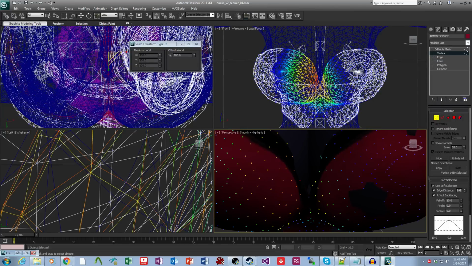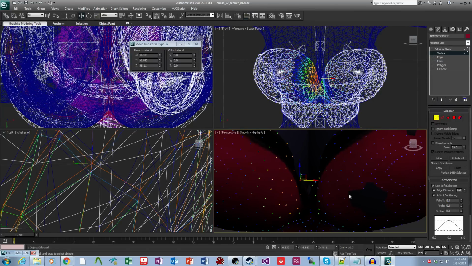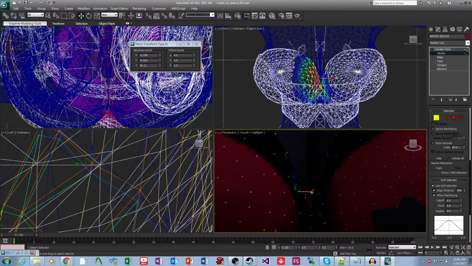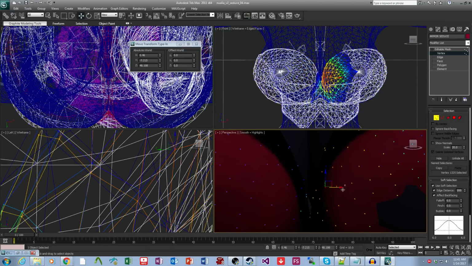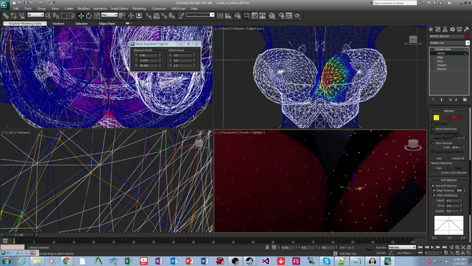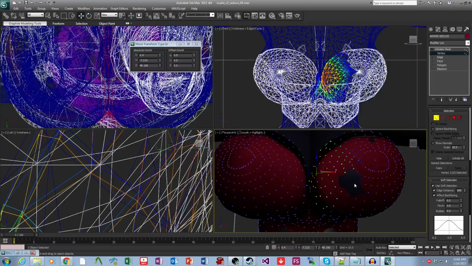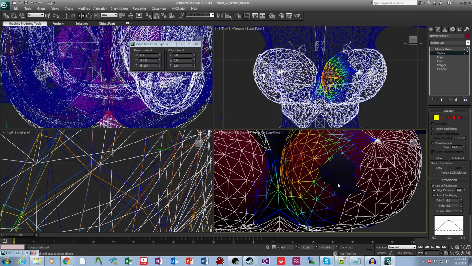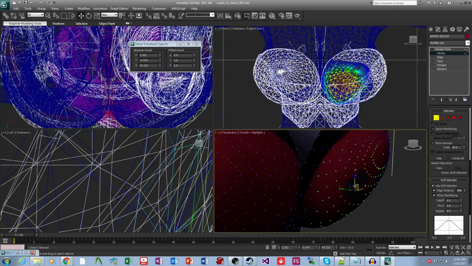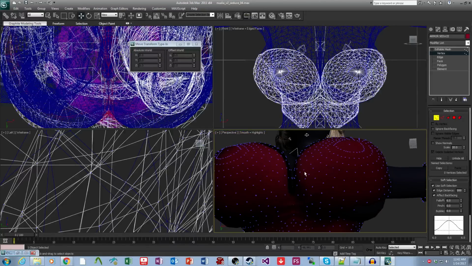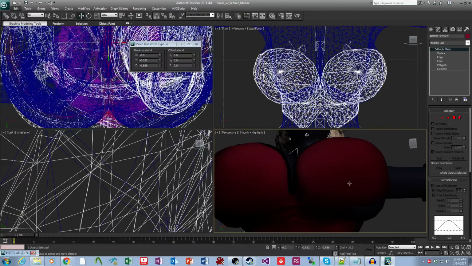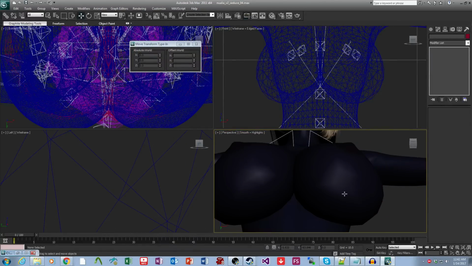And then we come over here and we do some tuning. Pull that in just a little bit more that way. And then we will select that right there. Pull it like that. And then, yeah, there's some really strange shapes to these breasts.